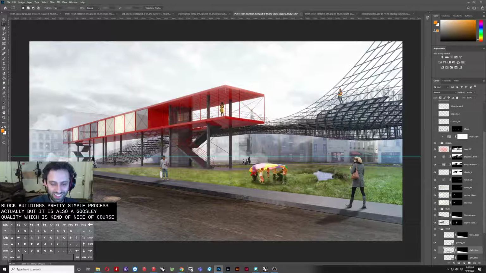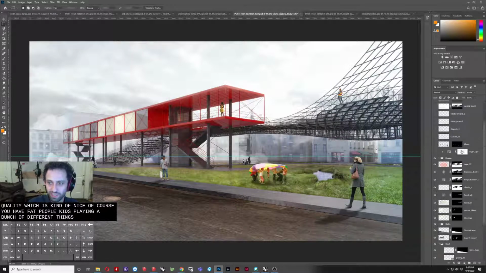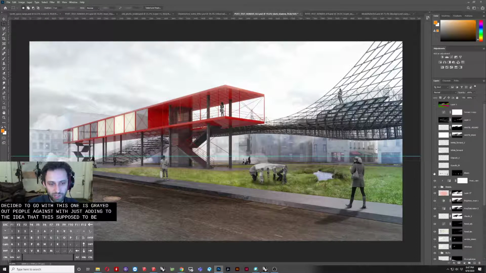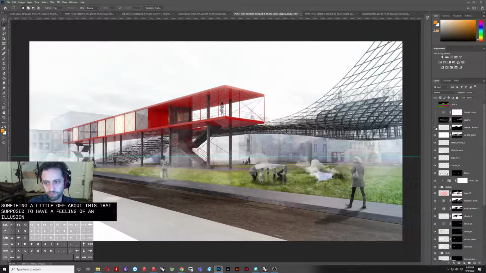Of course, you have to add people, kids playing, a bunch of different things. I decided to go with these grayed out people. Again, it adds to the idea that there's supposed to be something a little off about this, that it's supposed to have a feeling of an illusion.